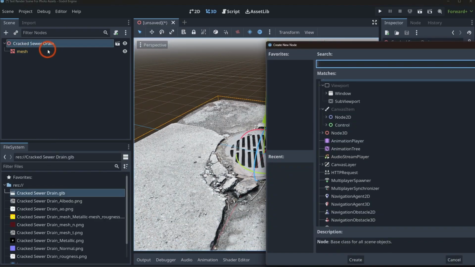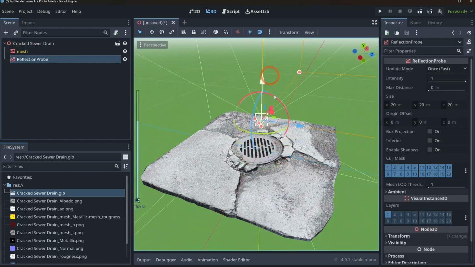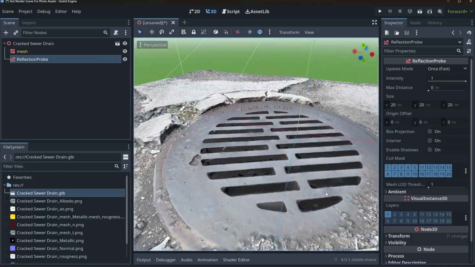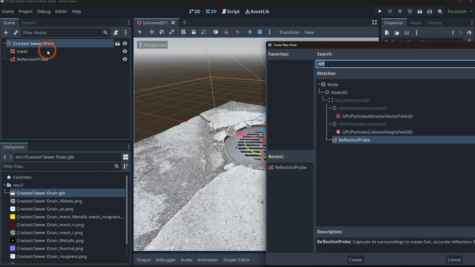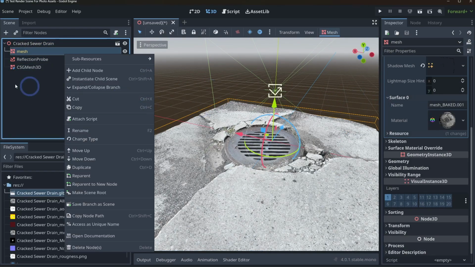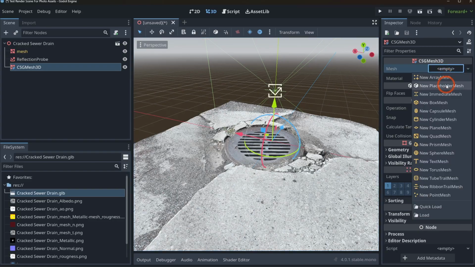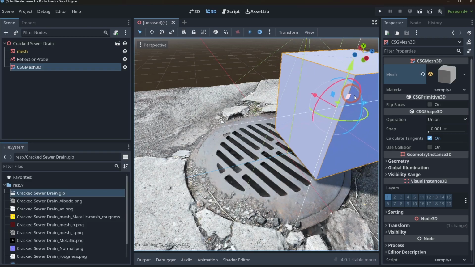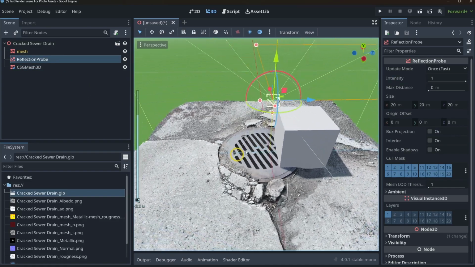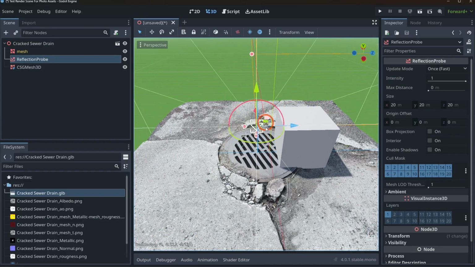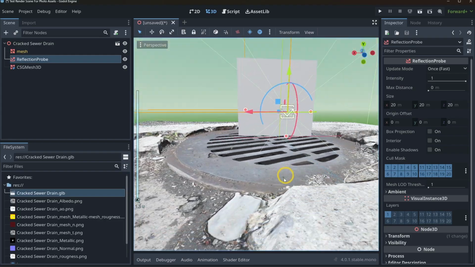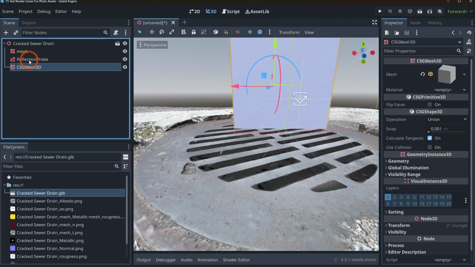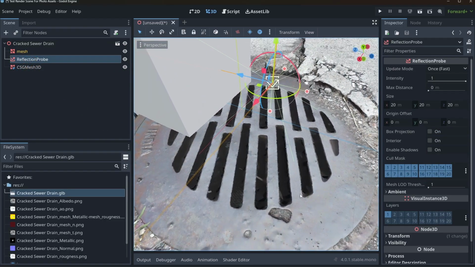But if we right click, add in a reflection probe, you can see what our environment looks like. And you can see that it actually has reflection to it. So if I right click, add in a CSG mesh, and I click on this guy, I click on here, I add in a box mesh, you can see that with our reflection probe, we can have slight bits of reflection from this. So that's kind of what we're trying to achieve.